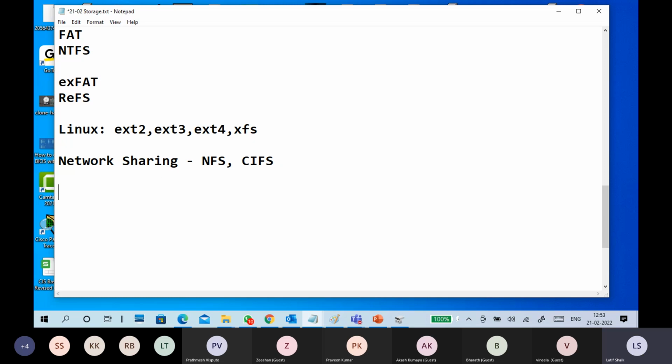There are so many ways to share data. These are sharing protocols, but not a file system, though FS is in the name. Network File System, Common Internet File System, which we already discussed in Linux. Then the Samba file system, the SMB protocol, SMB share. These all come under this one only.